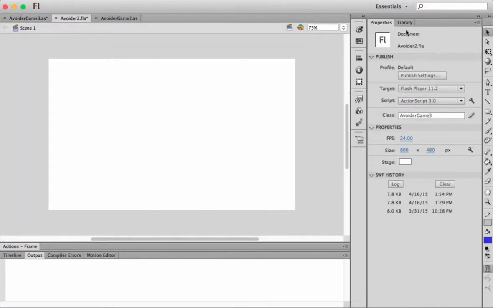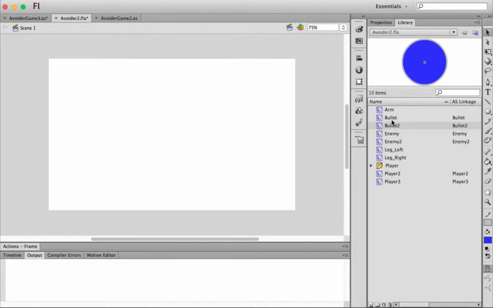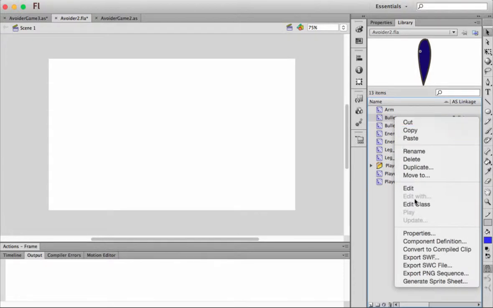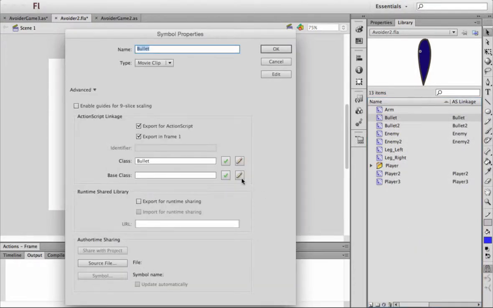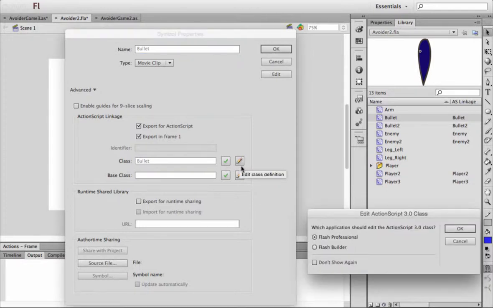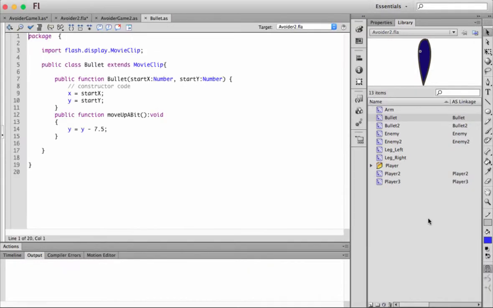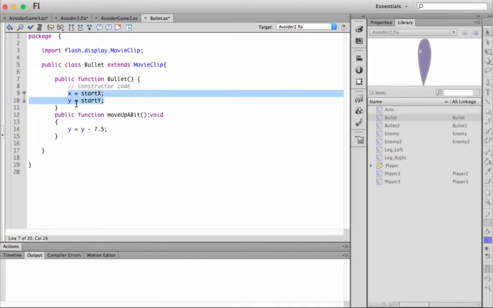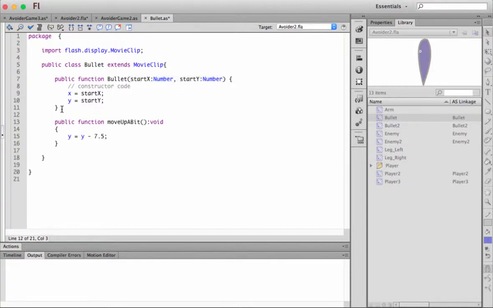To do that, we're going to actually edit our bullet class. So remember that bullet we made in our fla file? Right-click on it, go to its properties, and click on the little pencil icon next to its class name. We're going to edit that bullet class that it made automatically for us. We say, okay, we'll open it in Flash Professional. And here's our bullet class. Now I've already edited it, but this is how we're going to edit this bullet class. Notice that this bullet class already extends from MovieClip because it is a movie clip object.